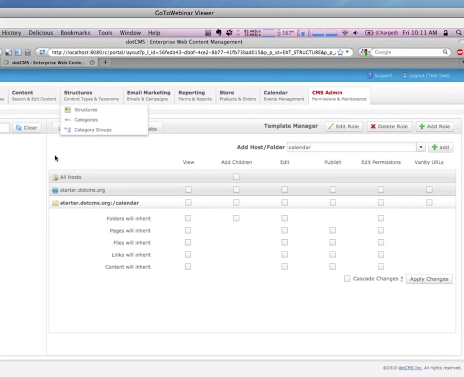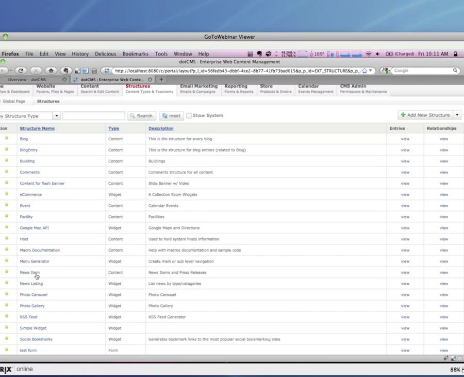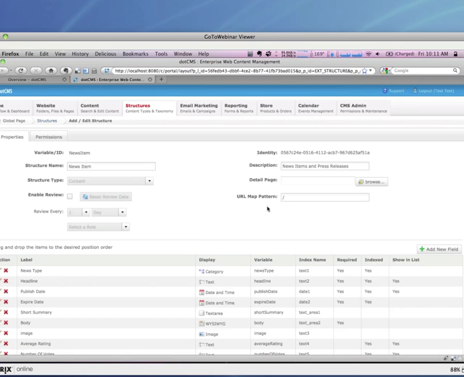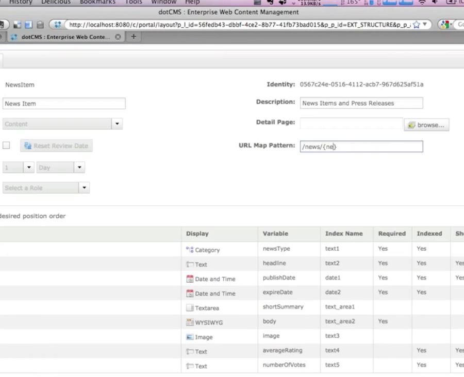Another nice feature that kind of, when we talked about the form, we were in the structures, and now we can have a structure. So let's go to, say, our news item structure, and we can provide a URL map on this guy. And what this means is I could say something like /news/ and then in here I could put brackets, and I would say something like news, let's see, what do we have here on our news? We would have to select something from our fields. We could say headline.